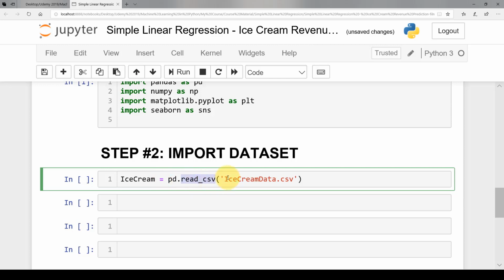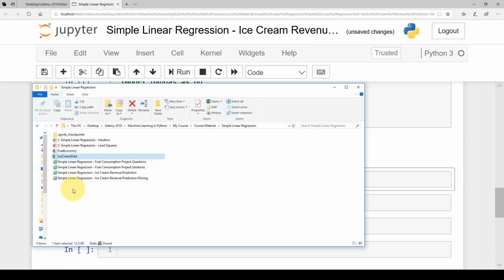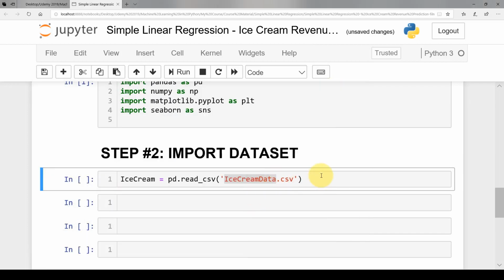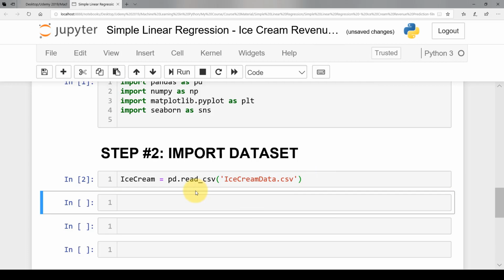If you're not familiar with read_csv, basically we're going to use pandas to read our CSV file. And here we're going to list the exact same name of the CSV file. If you guys recall, go here. This is our ice cream data. Please make sure that I is uppercase, C is uppercase, and D is uppercase. And please make sure to include .csv as well. Okay? All right, let's run it. So shift enter. Here we go. As long as you didn't find any error, that's a good sign.